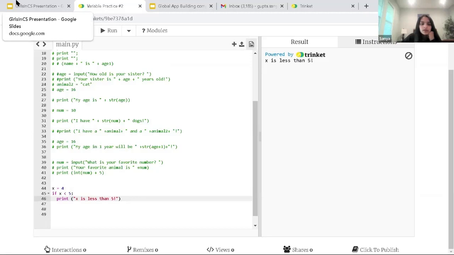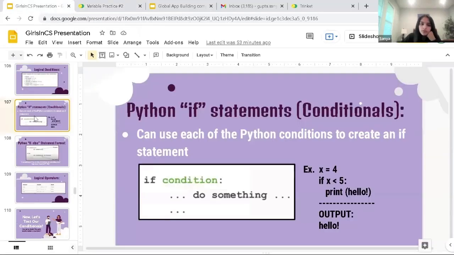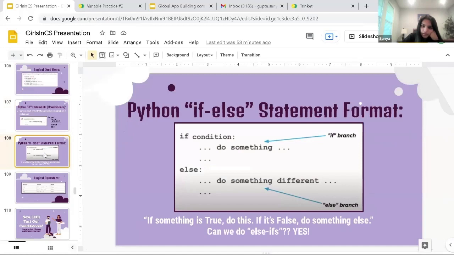Let's go to the next slide. If x is not less than 5, you would write something called an else statement. Like Lillian said, if this is true, do this, and else, if it's not true, do this. That was kind of circular, but else is basically whatever happens if the first condition is not true.